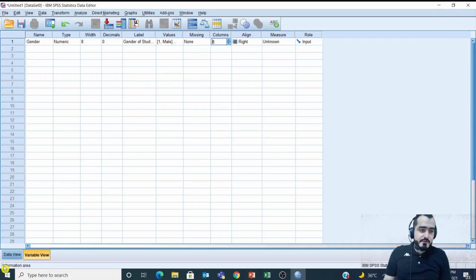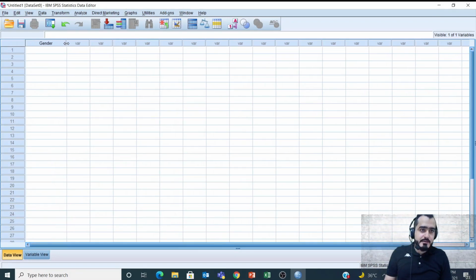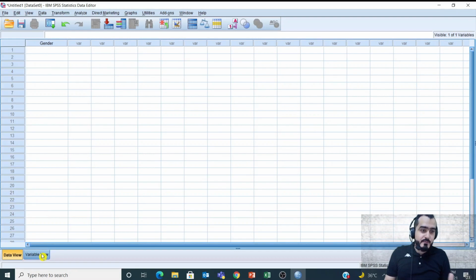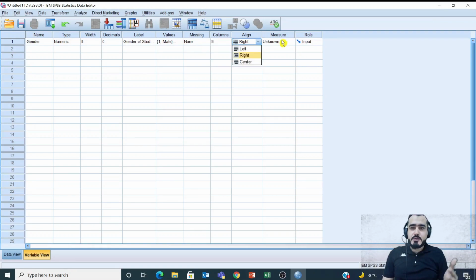For example, if you go now to the data view, you will find this variable here that I just created, the gender. If I expand this, then I'm expanding the width of the column. And let's have a look at what happens to this 8. It increased to 14. Let's keep it 8. Alignment: how you're going to align, is it to the left, to the right, or to the center? The measure is a very important field that when you open this drop-down menu, you've got 3 choices.